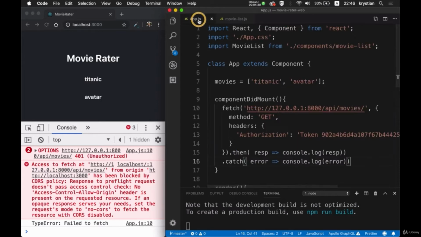So what is the second error about? You can see we are trying to get this API movies from our server, which is our Django API. But the problem is Access-Control-Allow-Origin, and this is the CORS policy. CORS is cross-origin resource sharing. By default, the browser policy is set up to only allow an application from the same domain to get the data from our API.